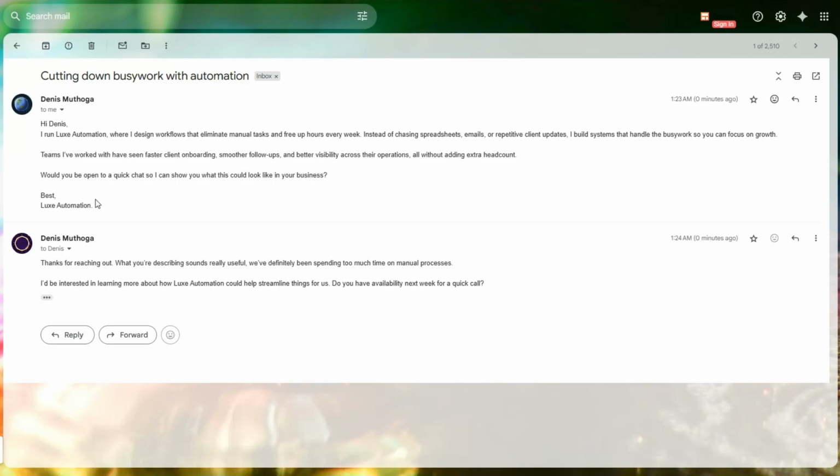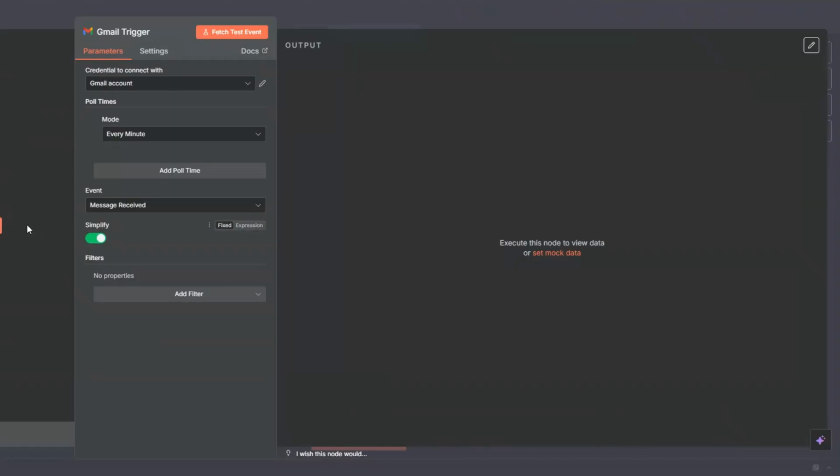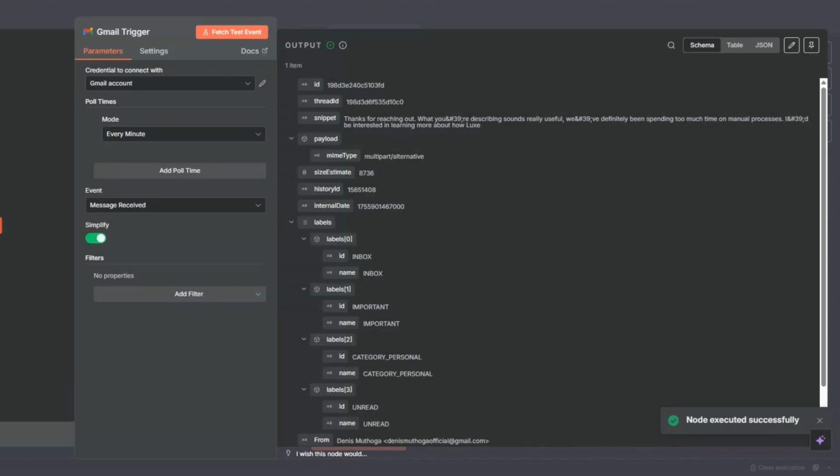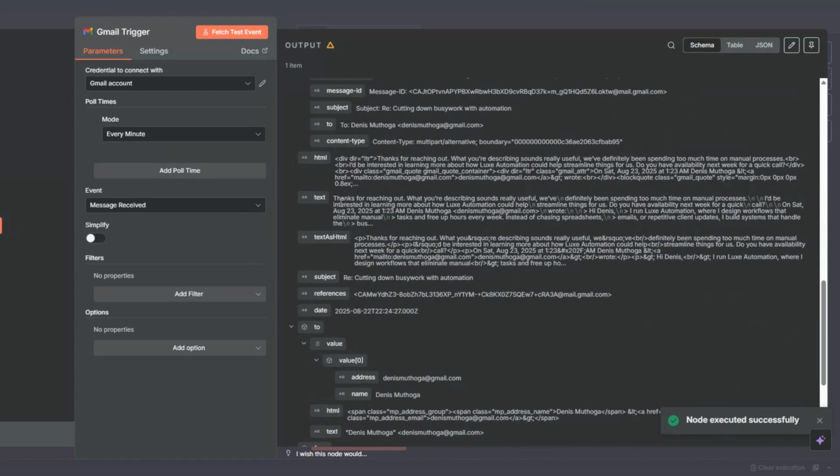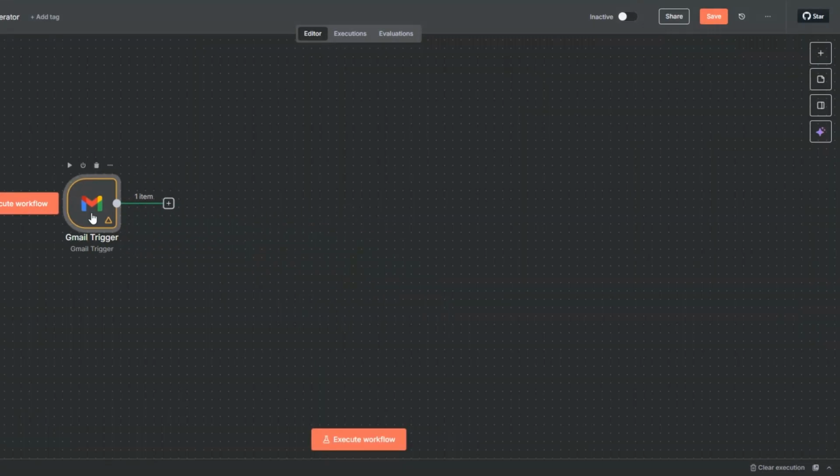After we send them this outreach message, we're going to generate a workflow that automatically responds to a prospect after they've already replied to our outreach message. In our workflow, here I'll click on Fetch Test Event. And then here you can see we're getting a snippet of the email response that our client responded with. So here I'll turn this off to get the full email. And now you can see the full email right here that they sent us. So we can pin this data and use it to set up our workflow.